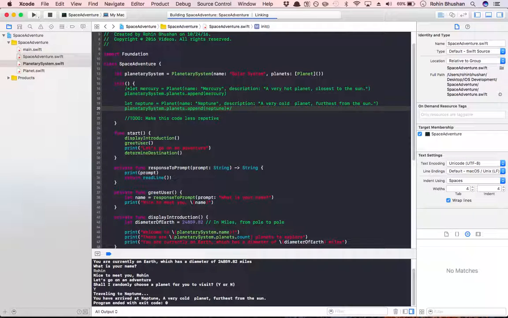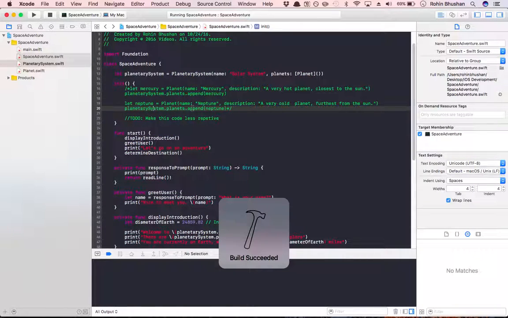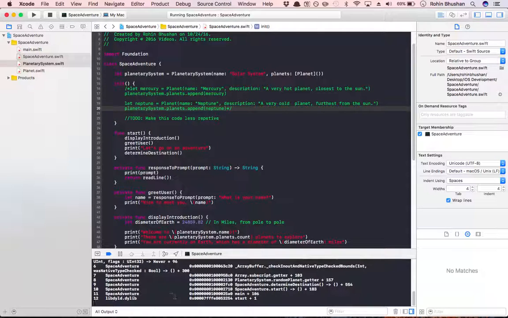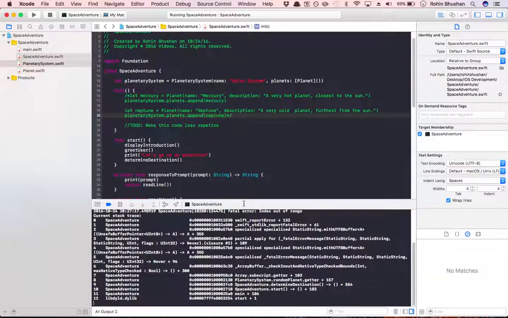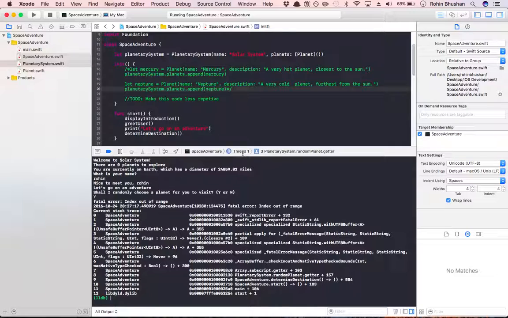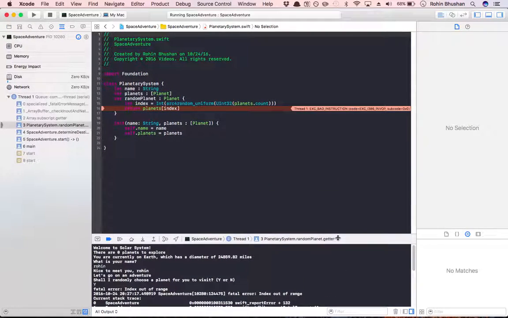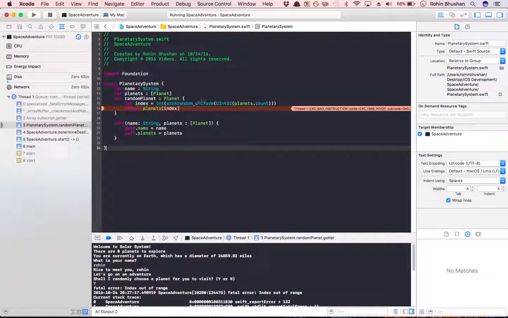So now we're not adding any planets, and you'll see there are 0 planets to explore again. We enter our name, and then let's say random again. What happened here is that we got a runtime error, and now that Xcode has caught up, it's saying that we got a fatal error, index out of range.